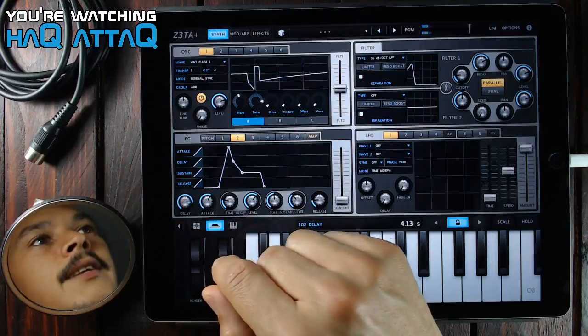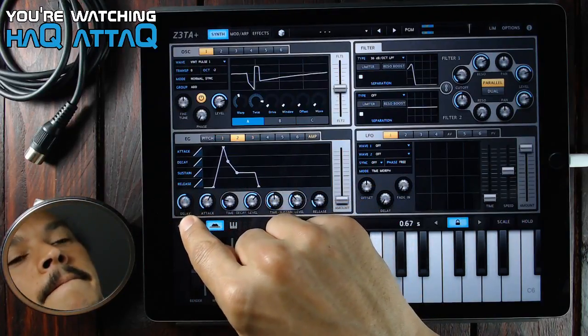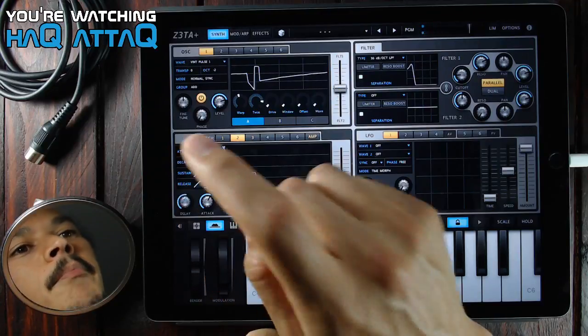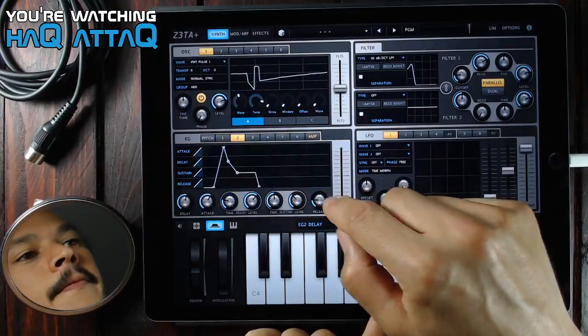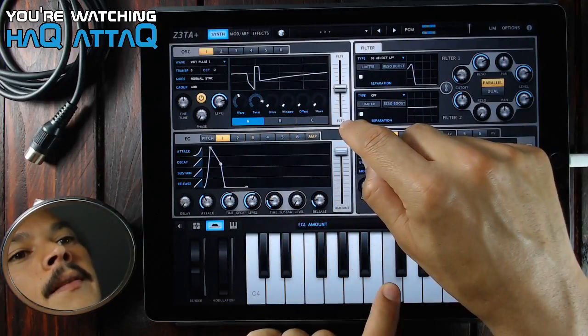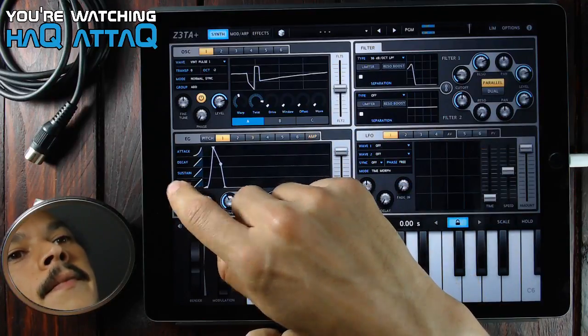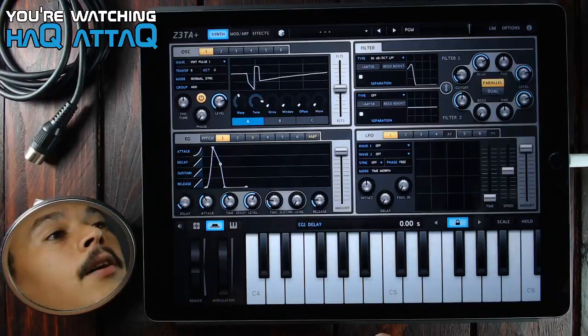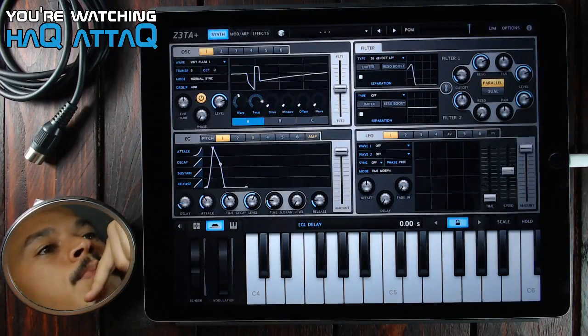Okay, so it's happening. It is happening. But why aren't we hearing what number 1 is supposed to do? I can't figure it out. I don't know why it's not doing anything. This is weird.